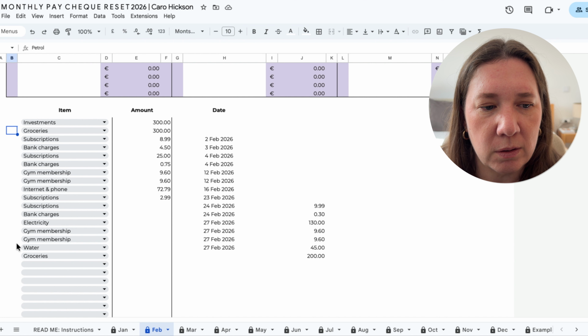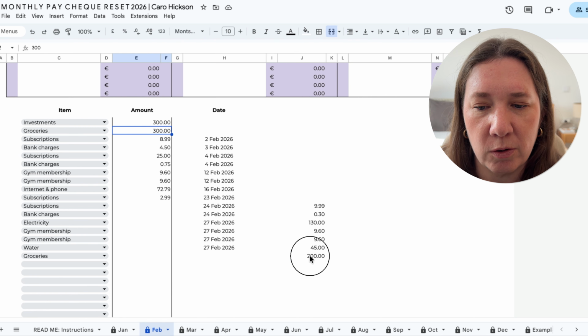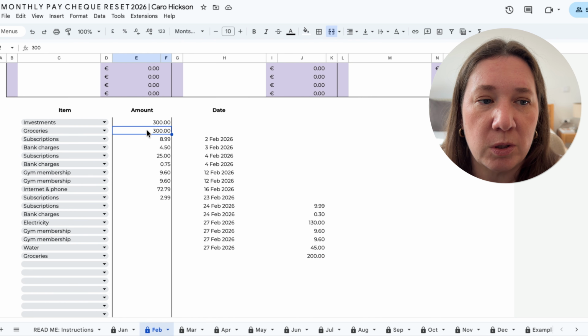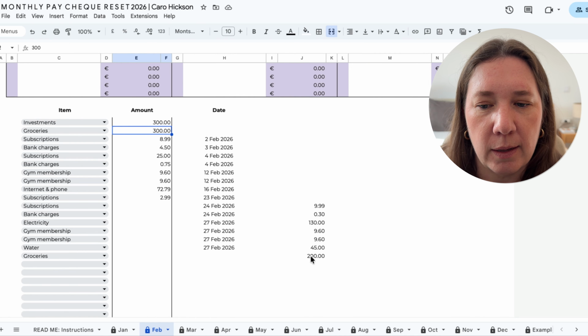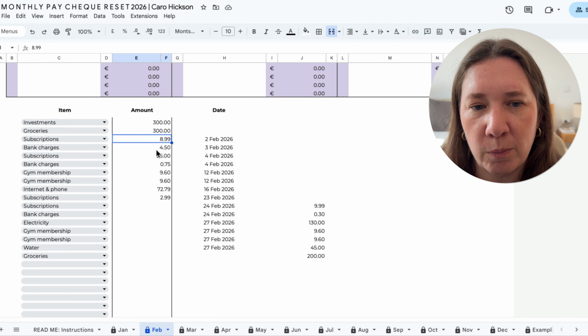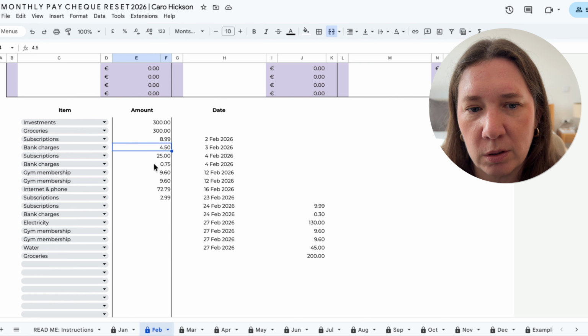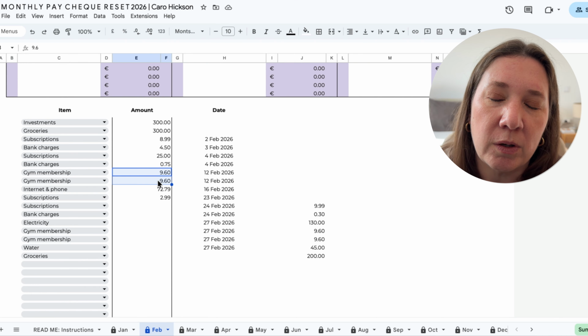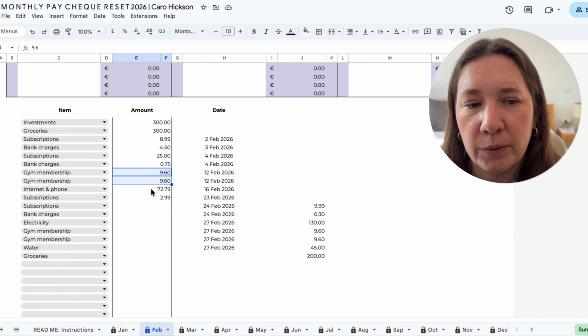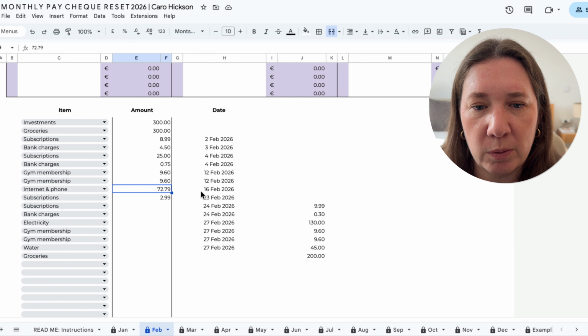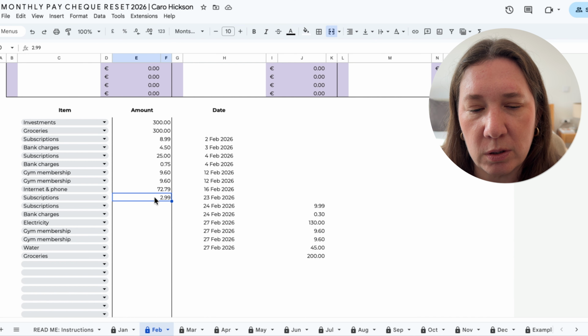Groceries I split out. You'll see I've got it over here and then also uncategorized down here. I split out the 500 that I expect us to spend: 300 for the first portion of the month, which is a good 3 weeks until I get paid again, and then 200 for the remaining few weeks or days of the month. The subscriptions that I know are going to come off are in here, bank charges, bank fees. I know one of our gym memberships is going to come off. Internet and phone come off before payday, and so does the subscription.